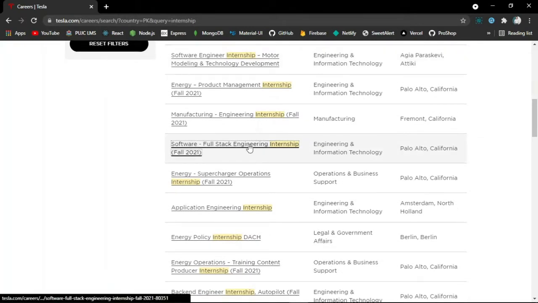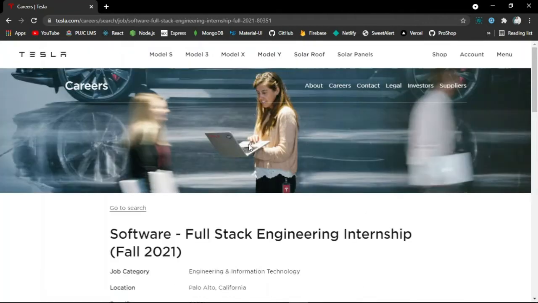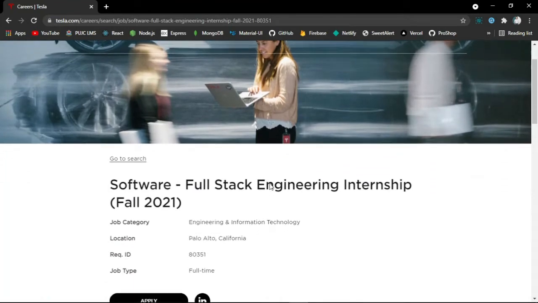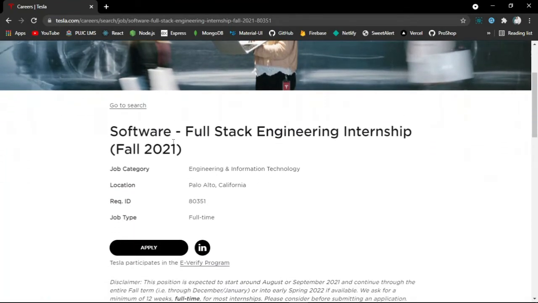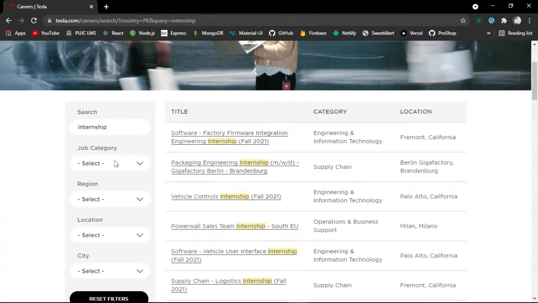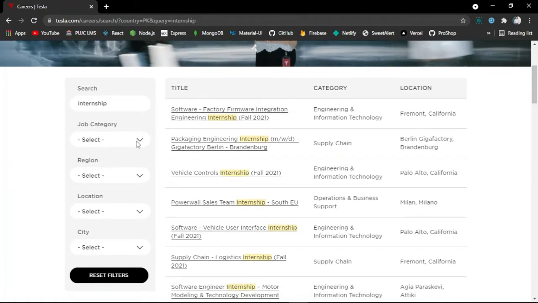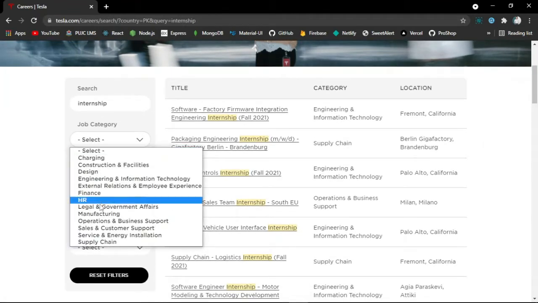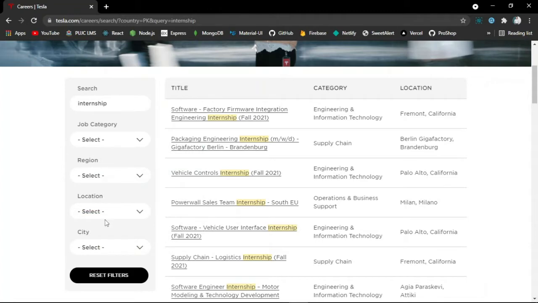For example, as I am a computer science graduate, this post, which is software full stack engineering internship, is related to my qualification. Let's click this and explore and find out what requirements are needed for this internship. You can also filter the specific results on the basis of some data like your specific job category, specific region, specific city, etc.